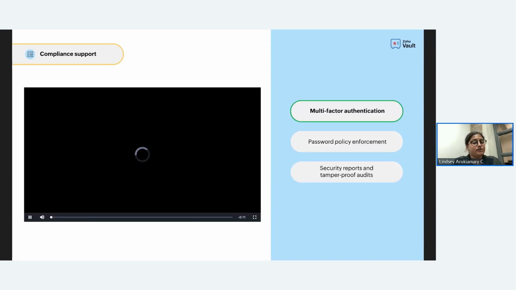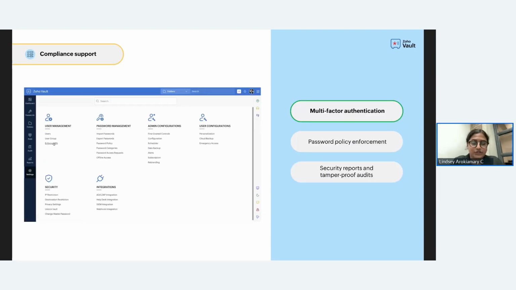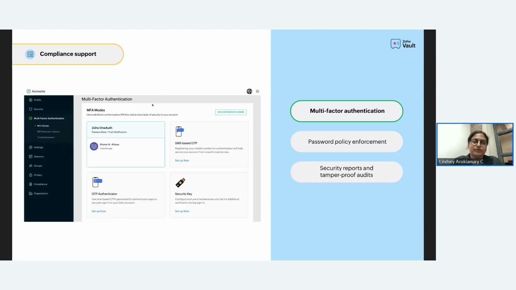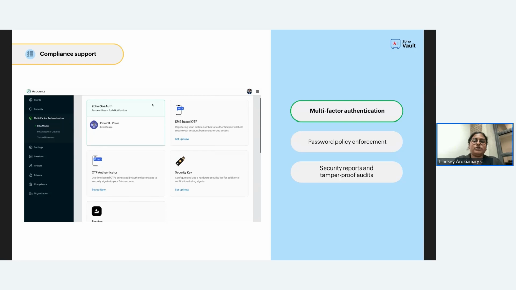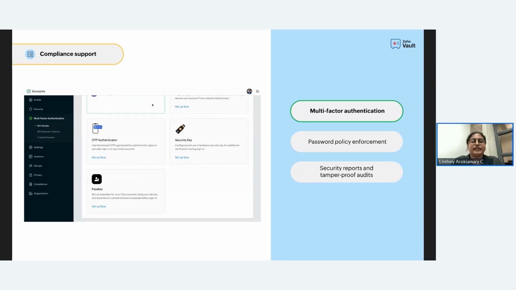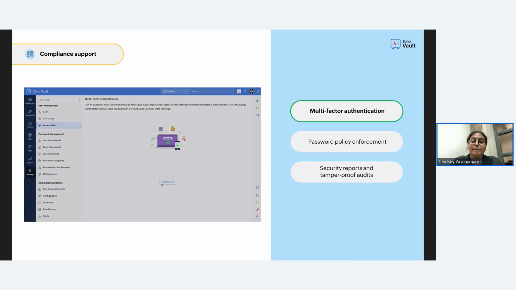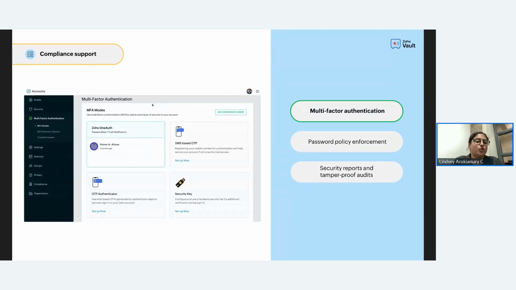Next, under compliance support, we have multi-factor authentication. You can enhance the security of your Zoho Vault account even further with multi-factor authentication. It supports SMS-based TOTP, authenticator apps like Google and Microsoft, security keys, passkeys, and Zoho's very own free authenticator app, Zoho OneAuth.